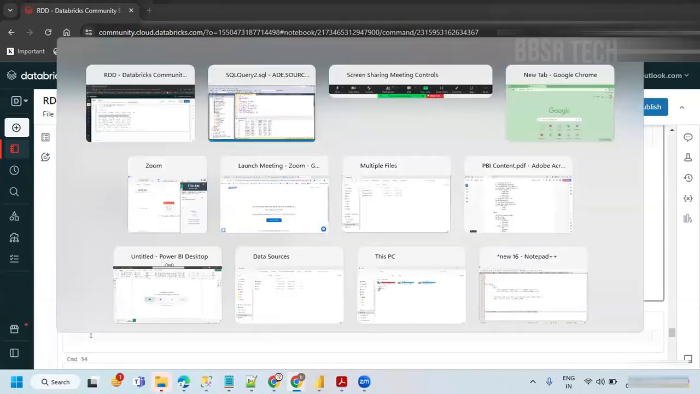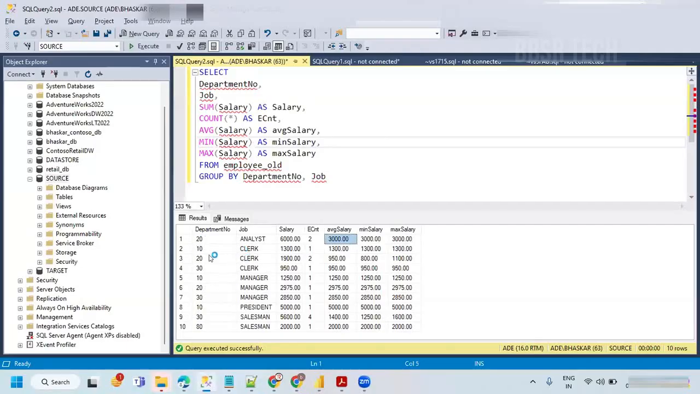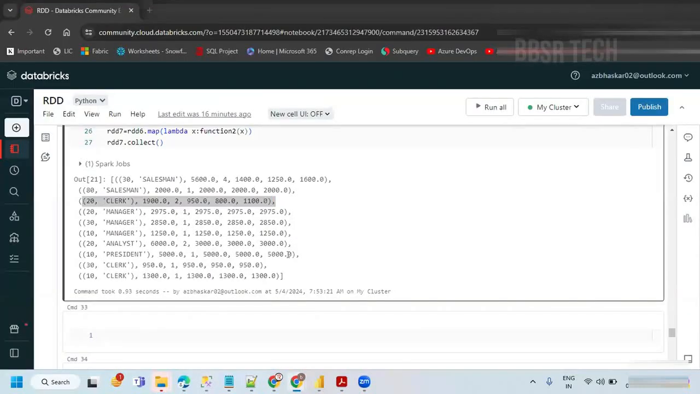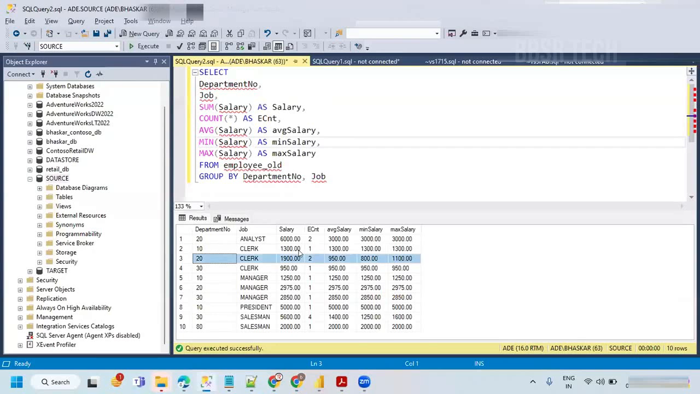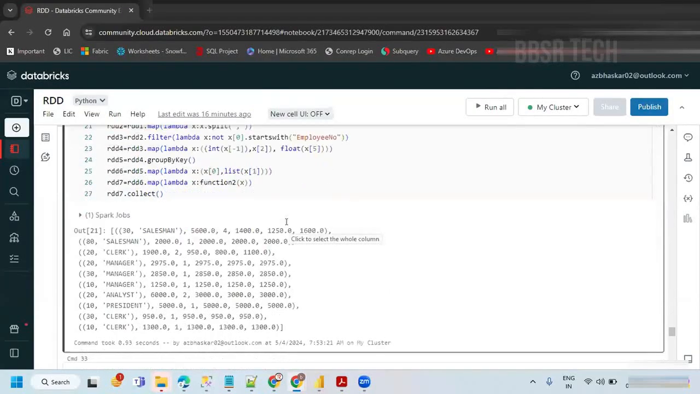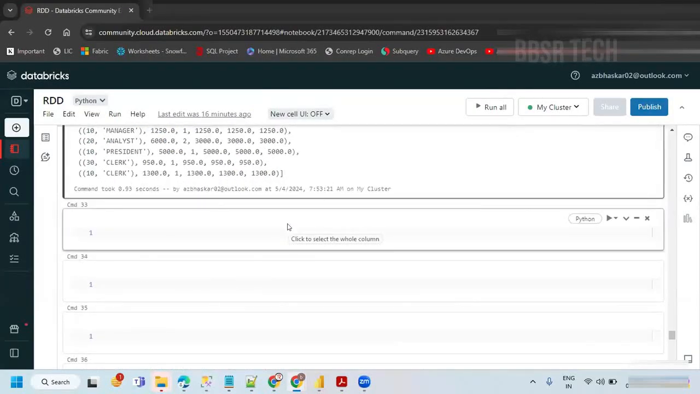20 clerk. Okay, so 1900 to 950, 800, 1100. So this is how we are going to do the data aggregation if you wanted to do it. And there are a few more functions I wanted to talk about.